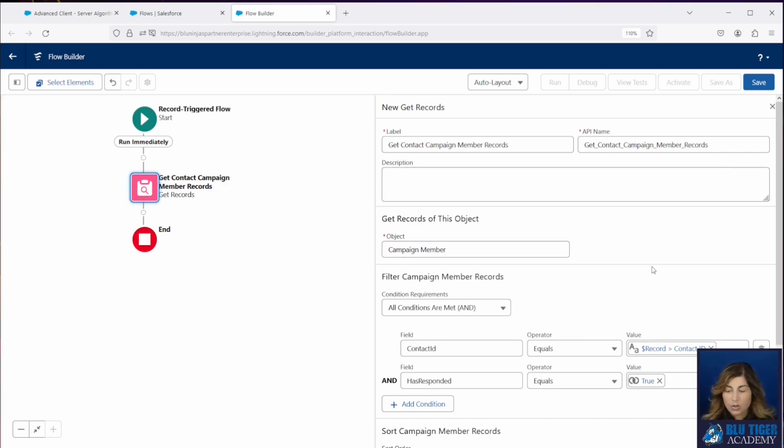And if you don't know what this means, check out one of our Mastering Campaigns Best Practices setup videos, which shows you how to set up your campaign member statuses so that they're standardized. That way you can use the responded checkbox to identify an engagement across your different campaign types without having to specify the different statuses in your criteria. It just makes things a lot easier.